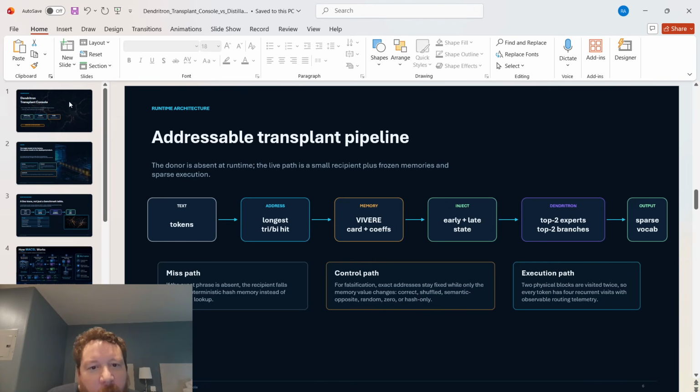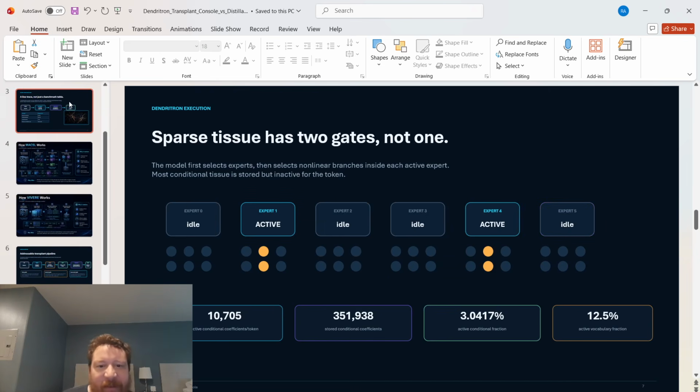And within this, diving deeper into the addressable transplant pipeline overall, the donor is absent at runtime, and the live path is a small recipient plus frozen memories and sparse executions. That's kind of the real bottom line of this. Again, there's no fine-tuning involved, anything like that. You're taking this very large model and extracting its memories, the core representations of the model, and then putting those into a very small model and going to town from there, right?